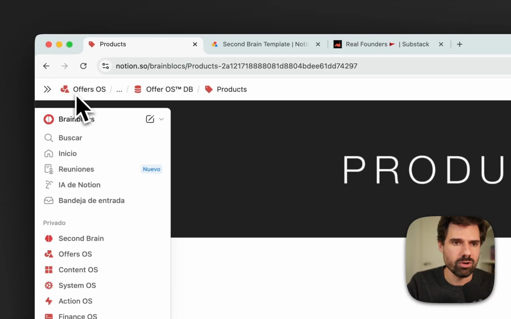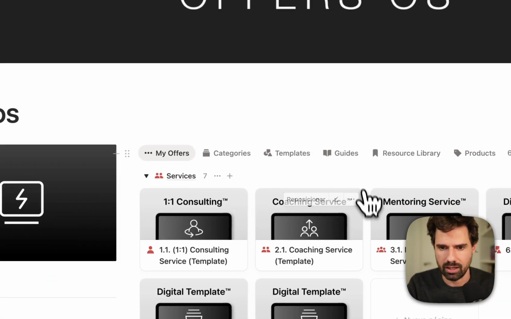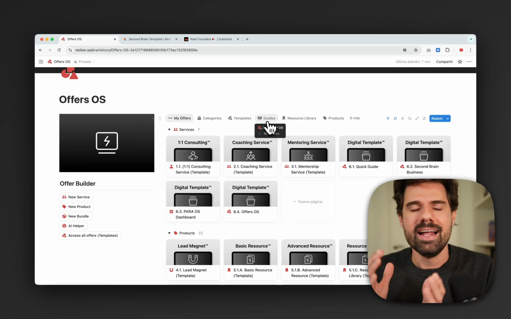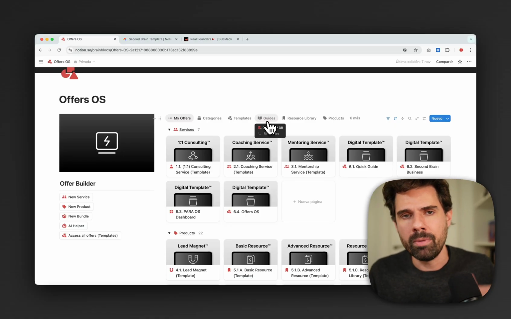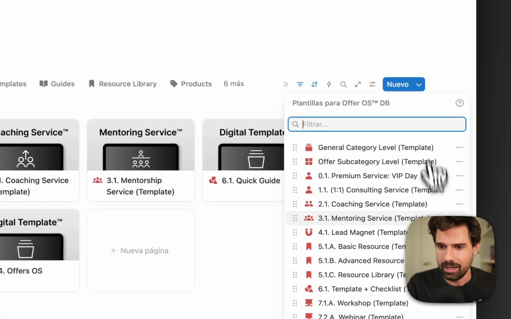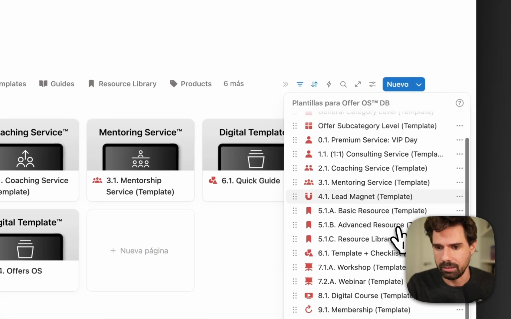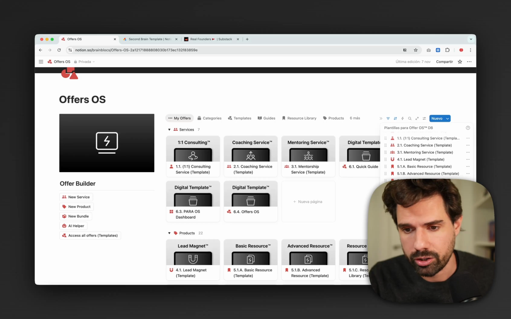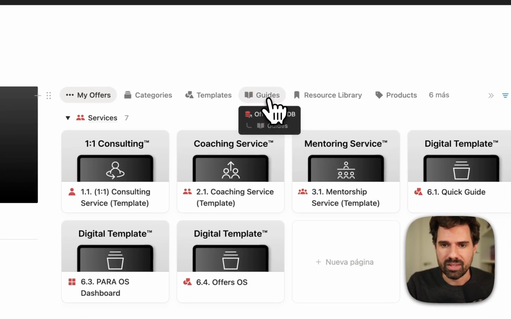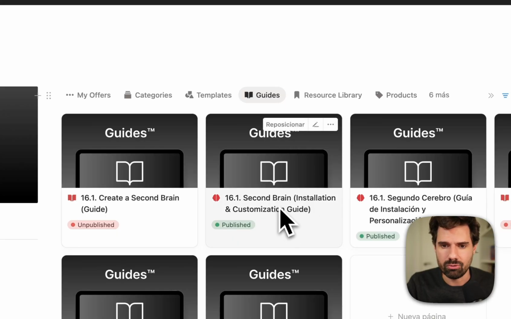It's really, really interesting to work with this system because I can create a value ladder really quick. Let's say I want a value ladder from free to high ticket. So just by clicking here, I can create a resource that's a lead magnet. I can create a workshop. I can create a course or a mastermind, whatever. In this case, particularly, I created my installation of my guide.